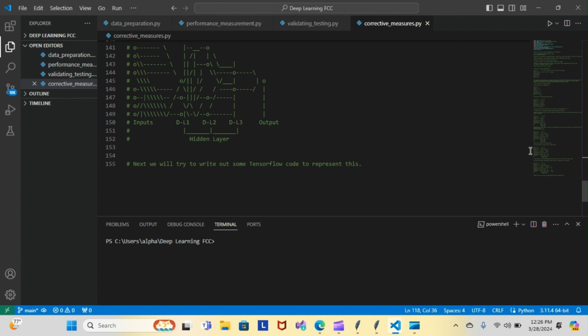Next, we will try to write some of the TensorFlow code to represent this. But I stopped it there. I didn't want to move too far. I did have a good amount of time dedicated to making these actual graphs and models right here.